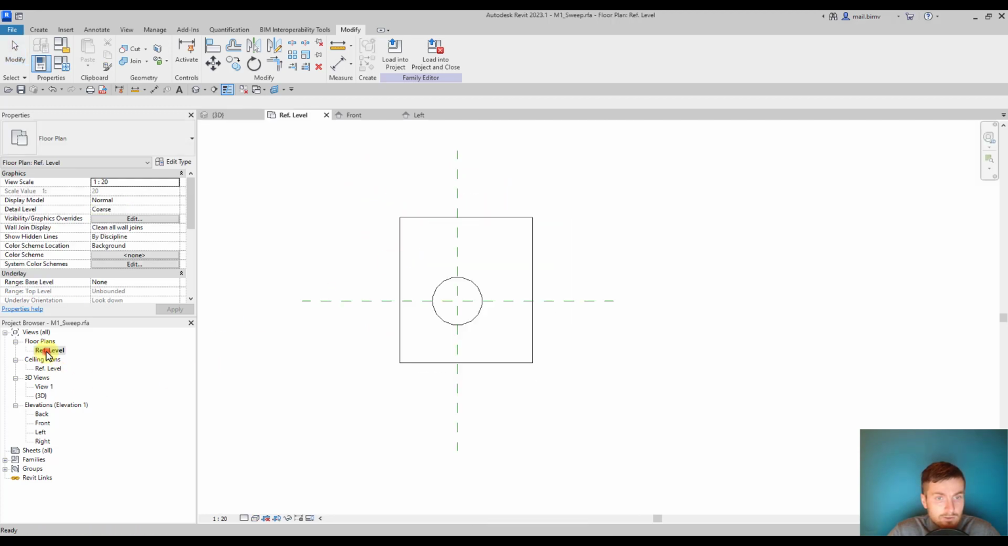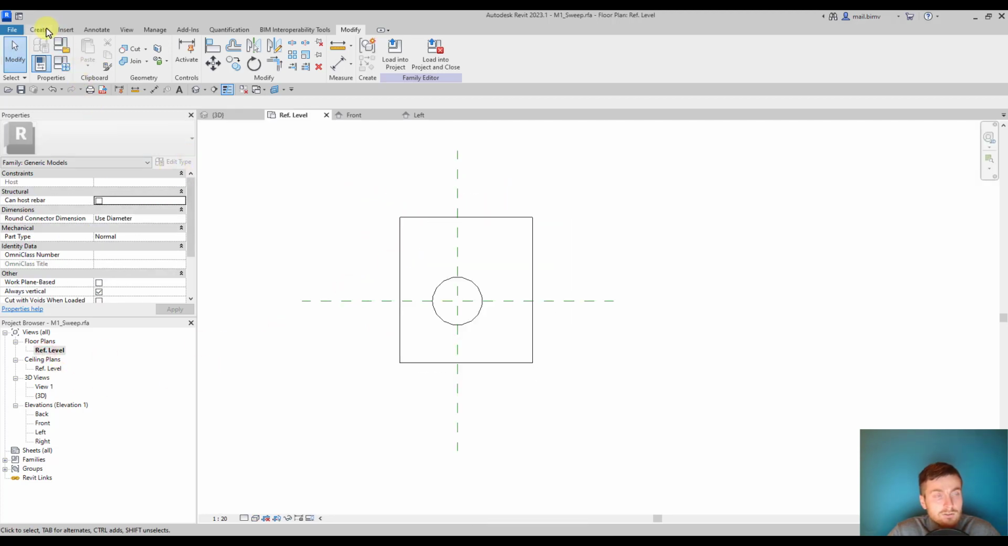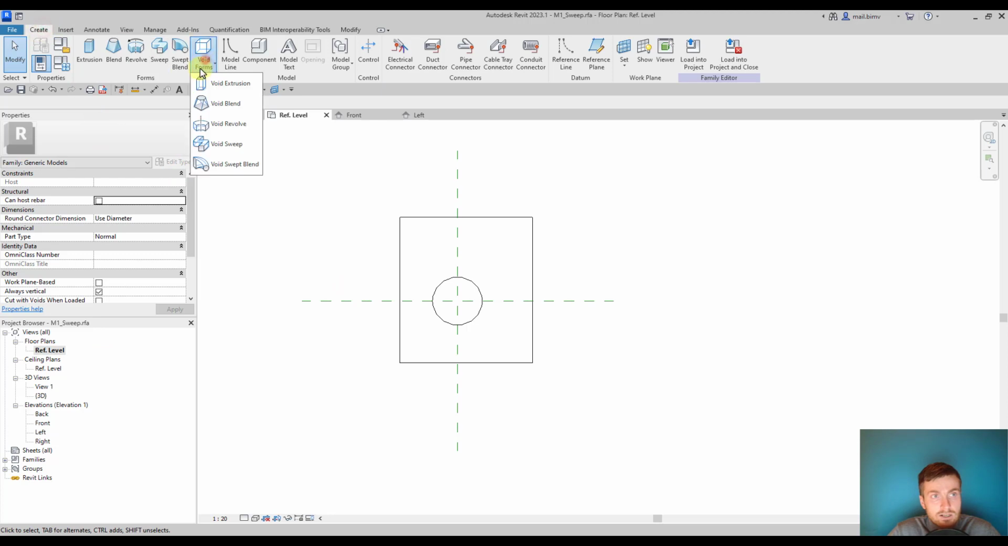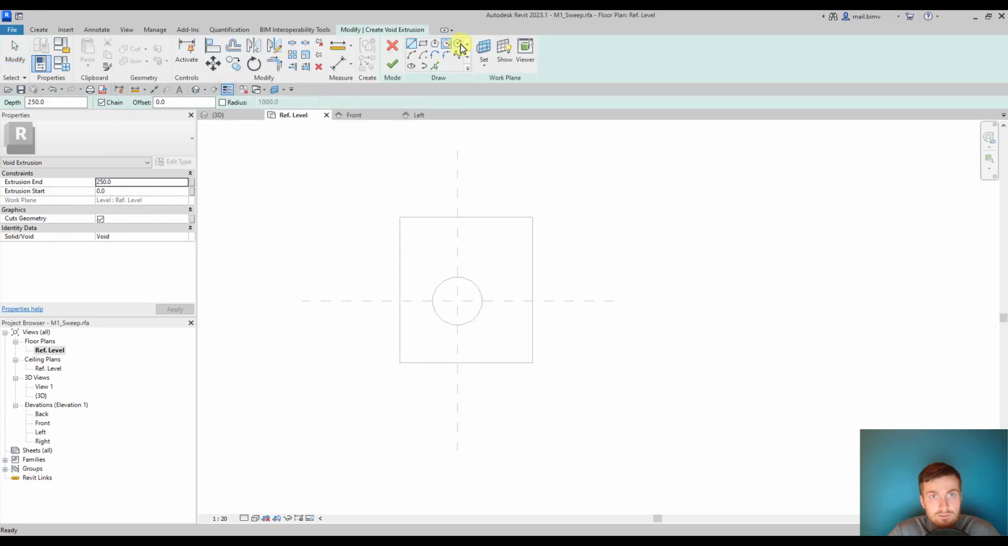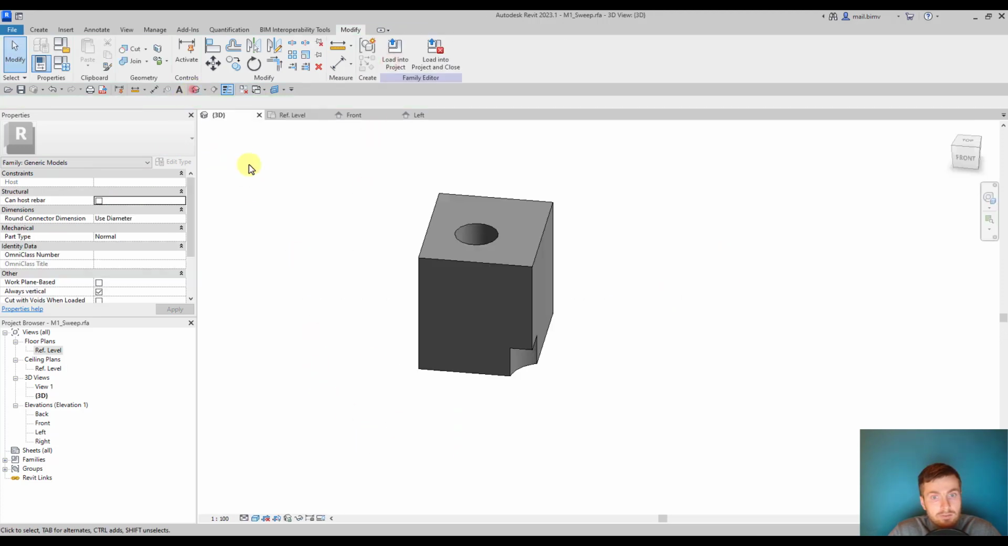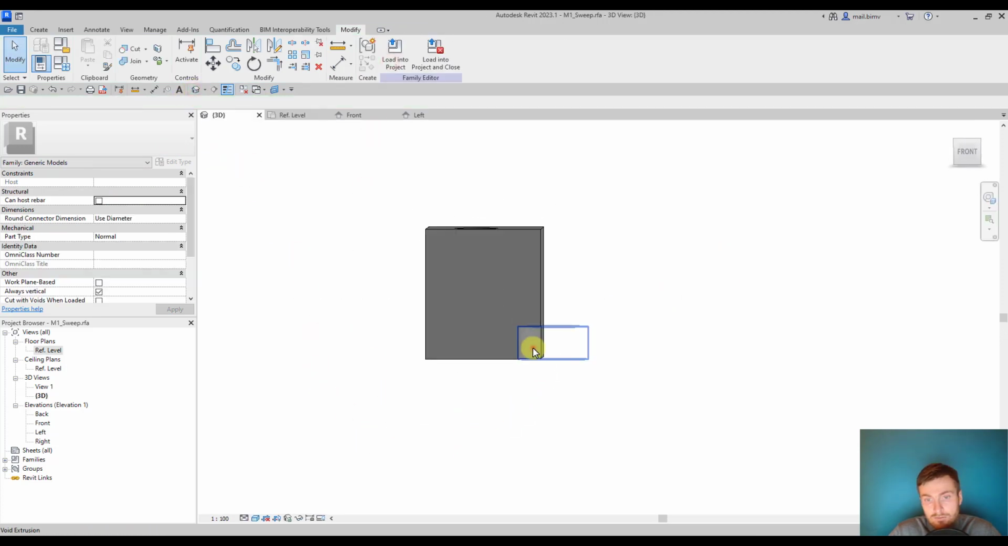But of course, if we wanted to create a partial cutout, I don't know, for example, let's say on this corner, that goes only 500 millimeters up, then I will have to use a void extrusion.